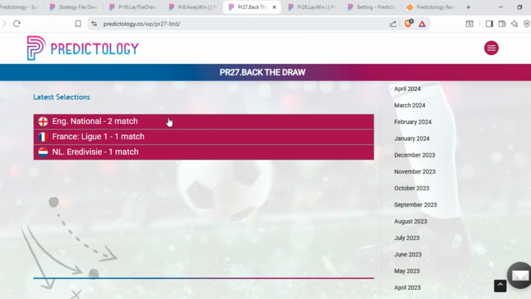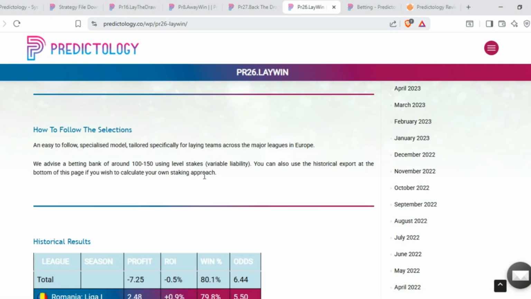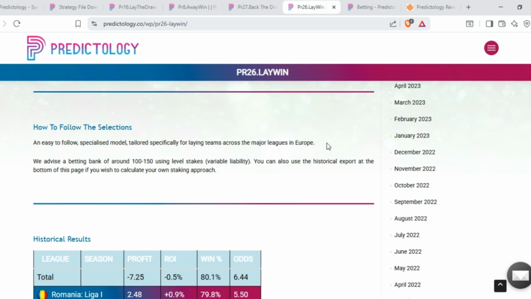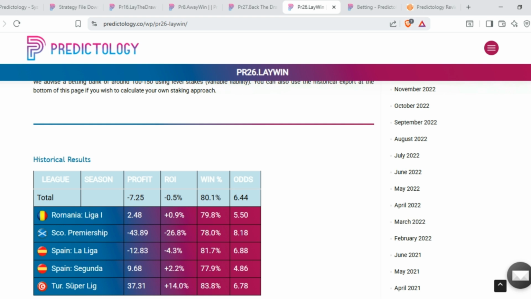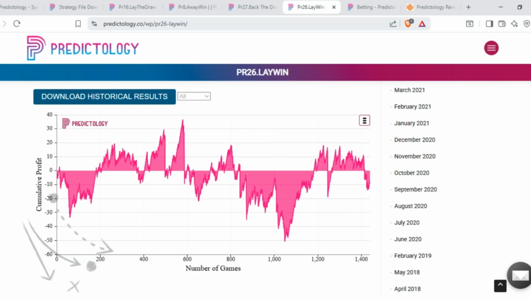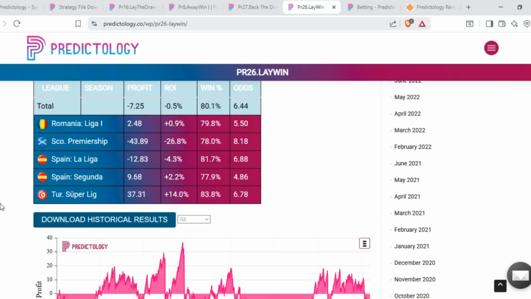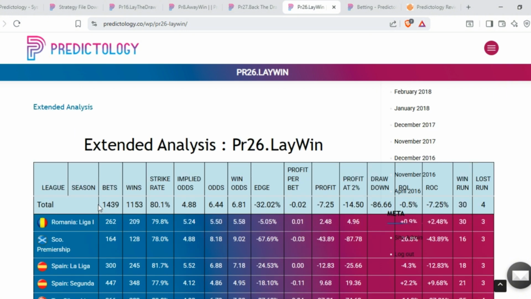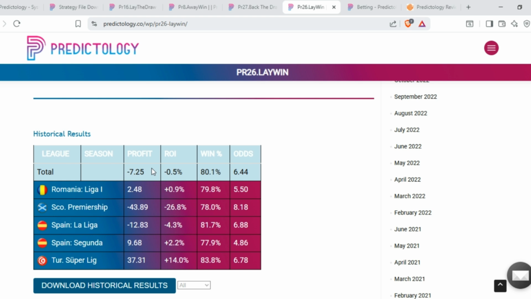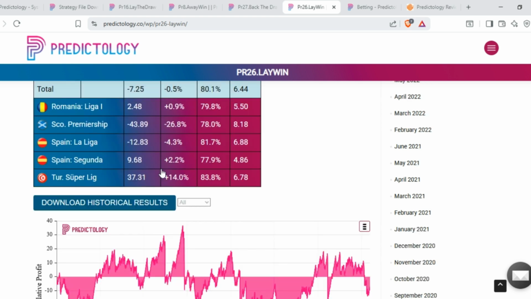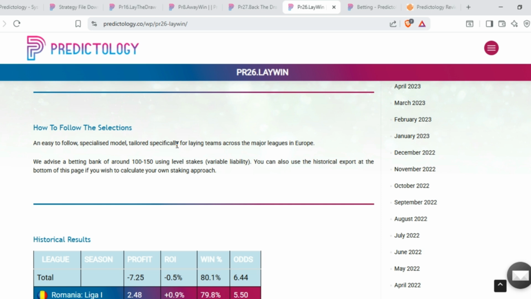And then you've got this one where it's a lay win model, laying teams across the major leagues in Europe, which is clearly what the system's doing. But here are the results. You could not possibly bet on this system with any confidence over 1,400 bets, and it's at a loss of over 7 points. So that's one system that actually is accurately described, and here are the results.